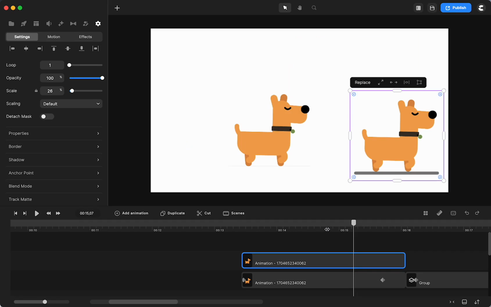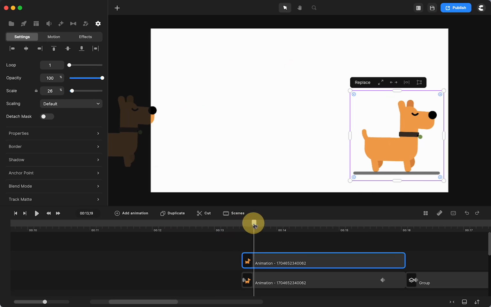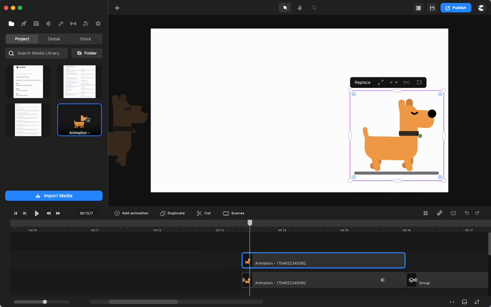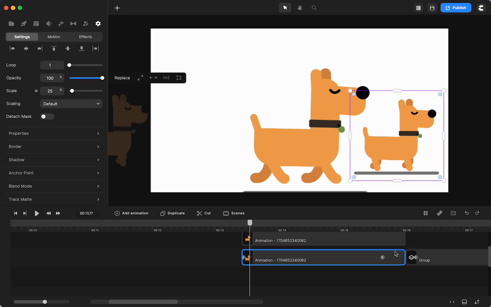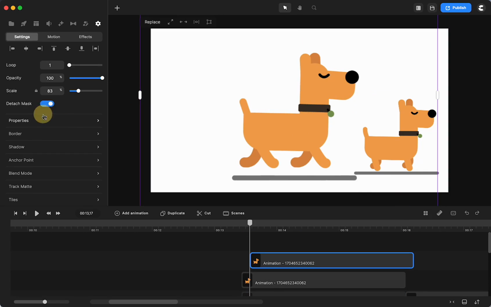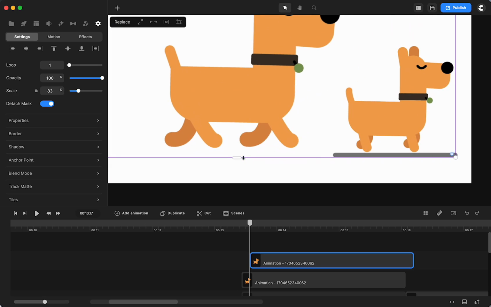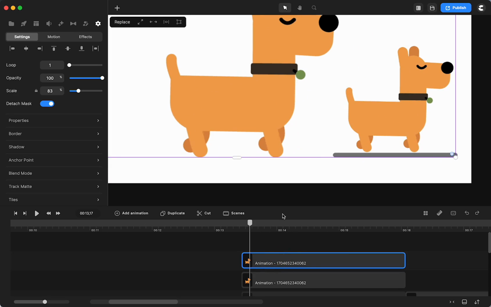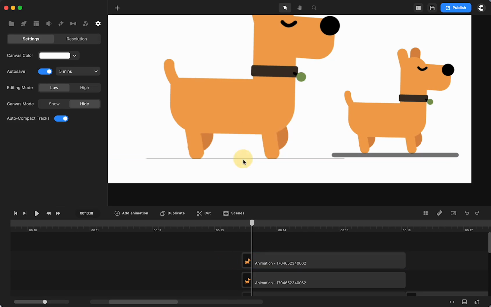But what did I do here? So here it is when it comes in, when you drag and drop it in. I am going to hide the one that I did. So here's my little guy. I'm going to get rid of the black if I can by detaching the mask. I went too much. I did better the first time.